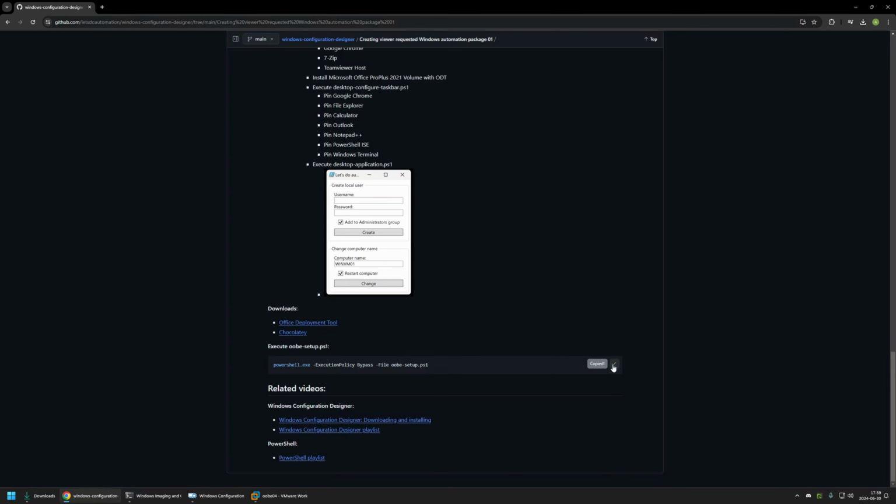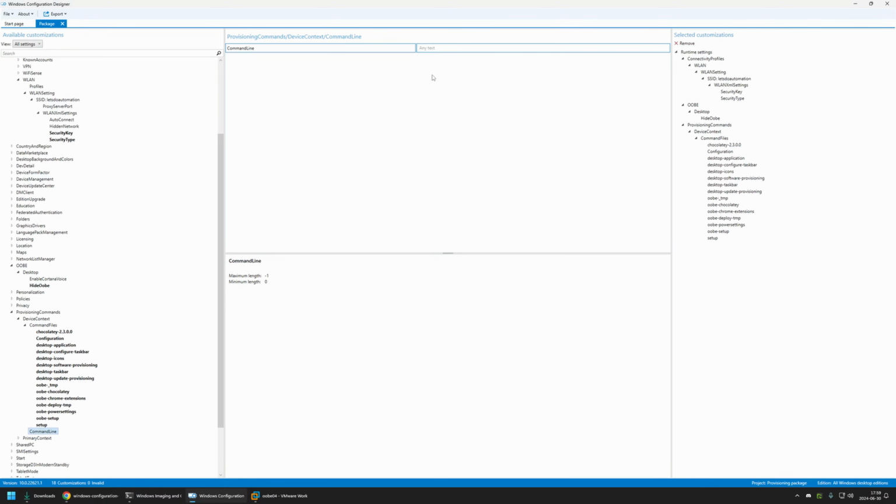So I will click on the button right here to copy this line, go back to the Windows Configuration Designer, place the line here, and that's it. Now we can create our package. And for that, I will go to Export, Provisioning Package.